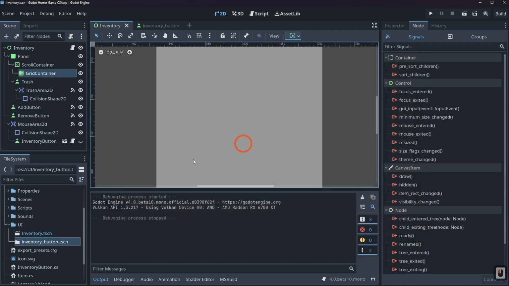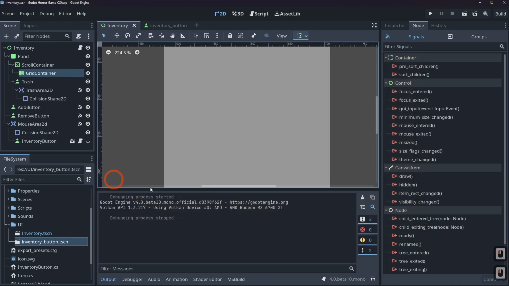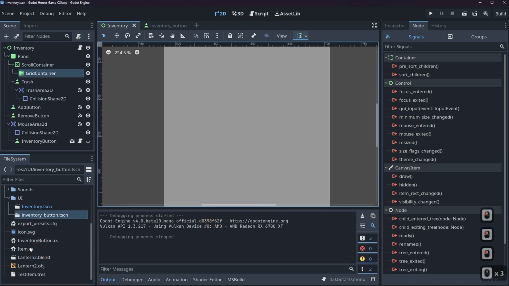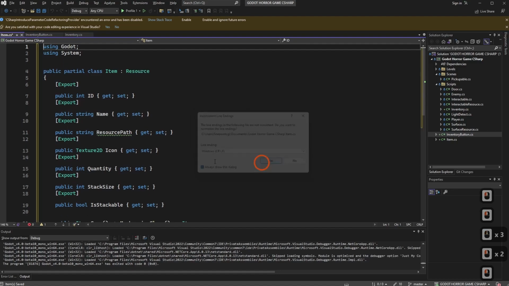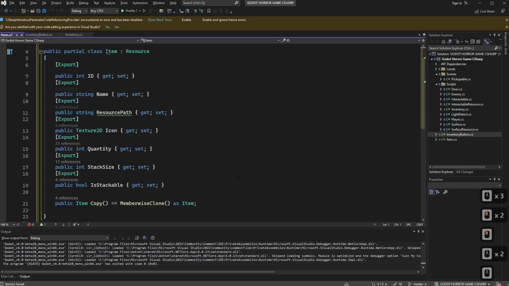So when we build out our system, we want it so that when we use this item here, this item.cs, we want the item to control what it does when it's clicked on. We don't want the button to control it, and we don't want the inventory to control it. If you do either one of those two, it's not going to be flexible enough for our use case. So how can we do that?